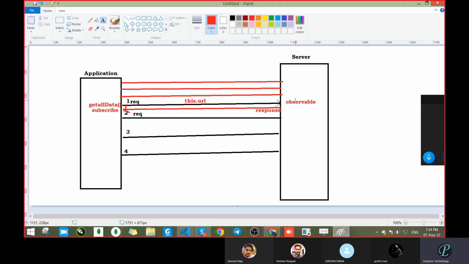Got it? Means on the server side, observable will observe each of your requests and responses like a guard. Okay, what are they doing? You enter the company, you enter the office, so the guard will observe that you are entering, then you are coming back, you scanned the ID card, this type of activity the guard is observing. Same way, observable will also observe each request and response.